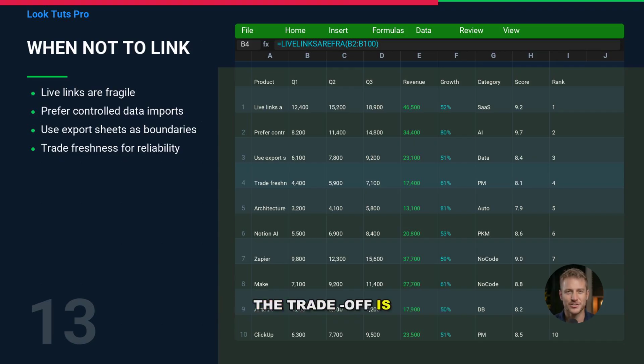The trade-off is freshness versus reliability. Live links update instantly, but break more easily. Controlled imports update less often, but are easier to validate. If your named ranges keep failing across workbooks, it may be a sign the model needs a more robust architecture, not just a formula tweak.